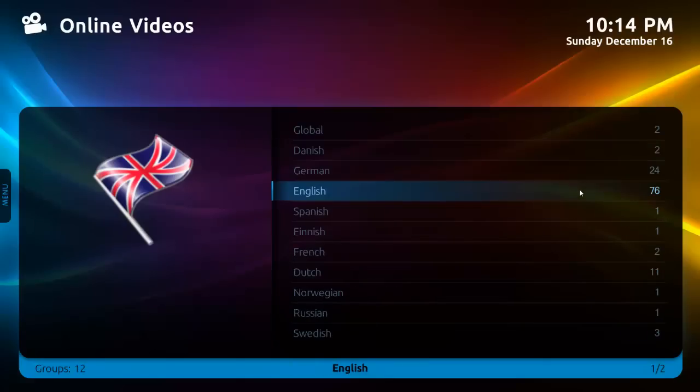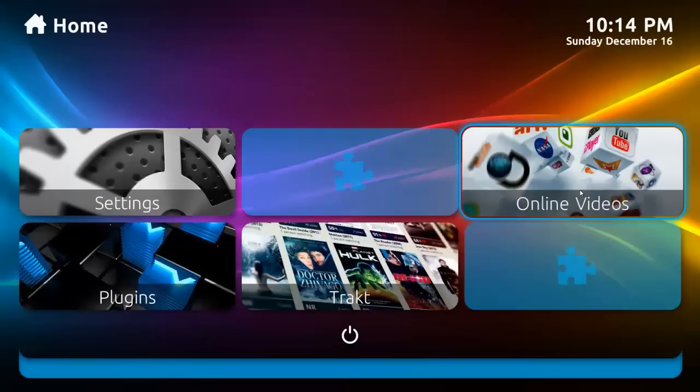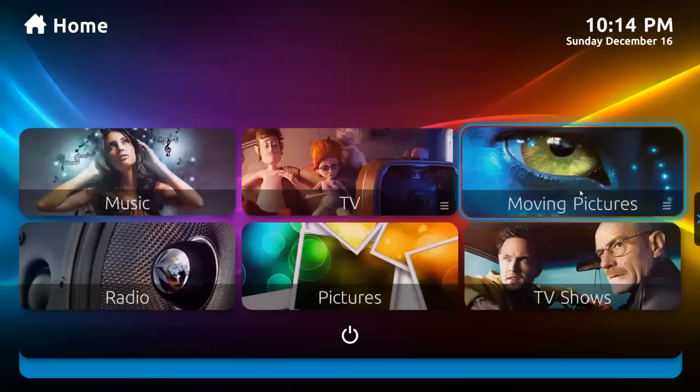We can jump out of this. There's a lot more online videos apart from YouTube, but YouTube is probably the main one that I prefer using. And you can use it all with your remote control, so easy to use. And so that's it. This is just a little brief overview of what's new in MediaPortal 1.3 beta.